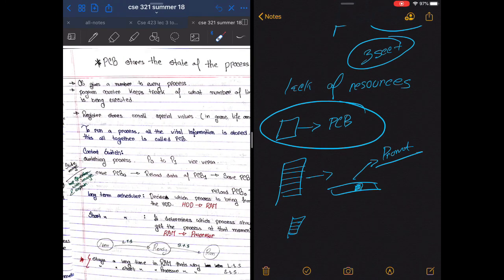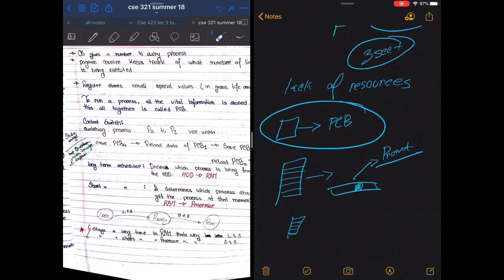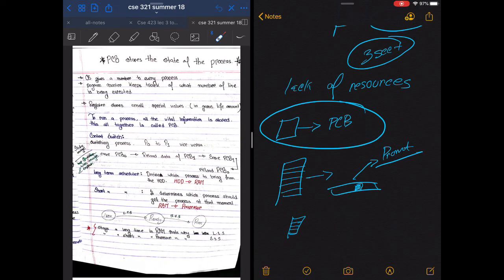And now we're going to talk about... Oh, one more thing that you need to know: the PCB stores the state of the process. So what state is the process in? Is it in a ready state, or suspend ready, waiting, or whatnot? Okay, so switching, we have to understand switching.